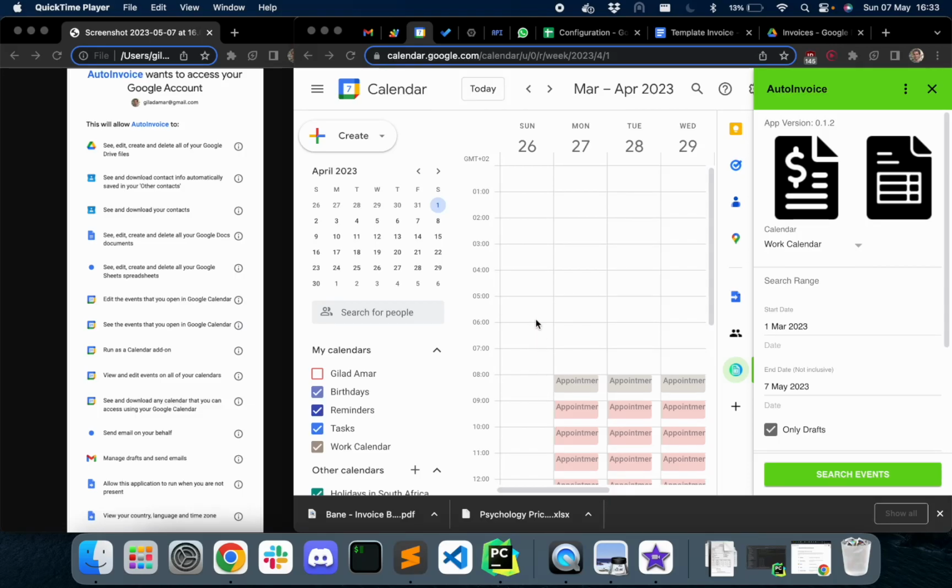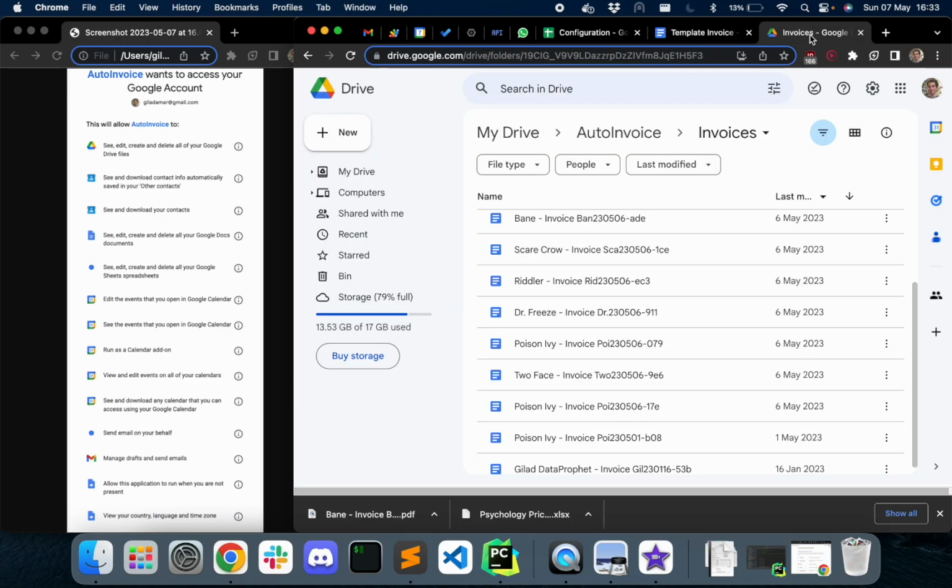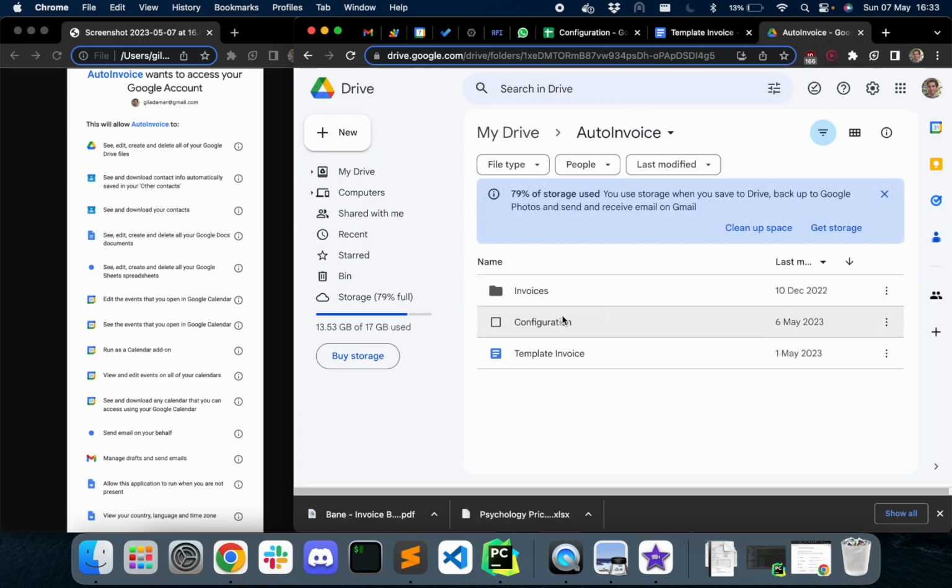Okay, let's step through each of the permissions one by one and explain why it is necessary. First, see, edit, create, and delete all of your Google Drive files. The reason this is necessary is because on the first initialization, when AutoInvoice is run for the first time, it creates a folder called AutoInvoice containing a folder, invoices, the configuration spreadsheet, which is the business configuration and your client configuration, the template invoice, which is used to create all the other invoices.